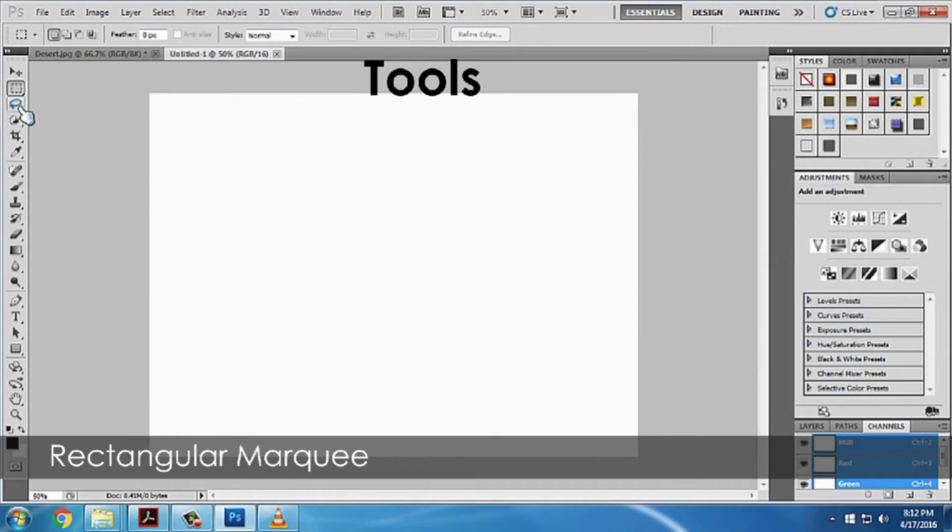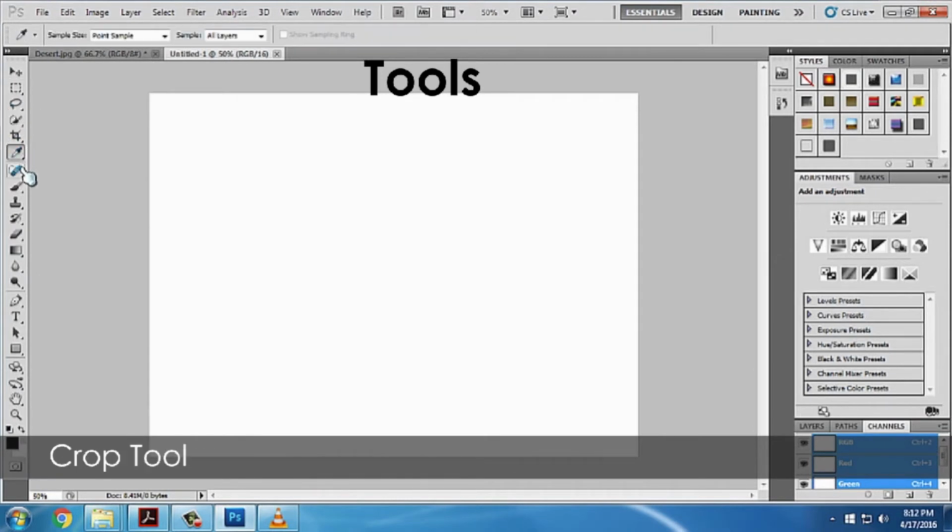Tools: Rectangular Marquee, Move Tool, Lasso Tool, Magic Wand, Crop Tool, Healing Tool, Clone Tool, Paint Bucket, Eraser, Blur Tool, Text Tool, Eyedropper, Zoom Tool.